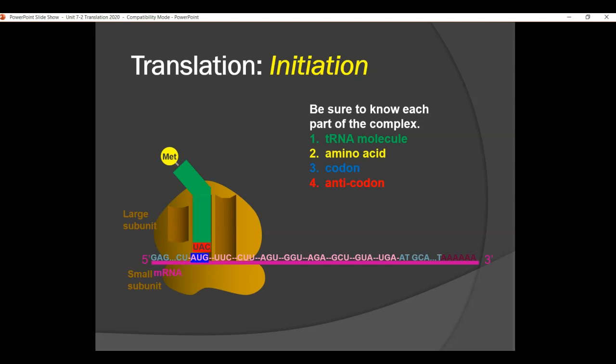If you notice, right after the stop codon, there is still a section of the mRNA that is not being translated. The ribosome will continue to read until it gets another start codon, and then it'll translate again.